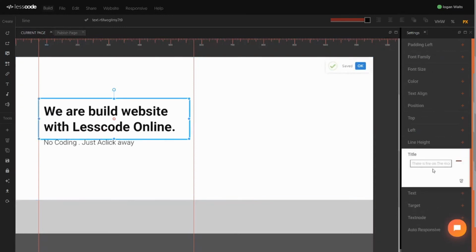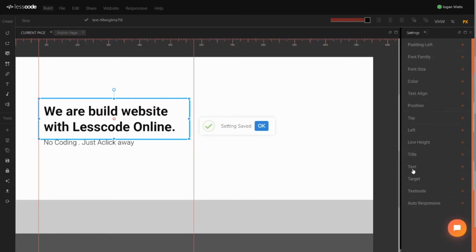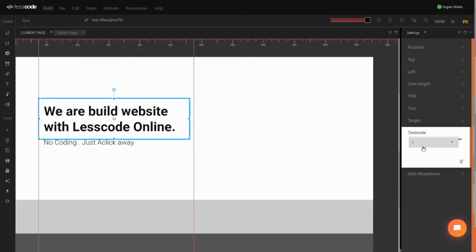You can see we have the title element here, so you can change the title, which goes into building the website. So for example, you can put in something, let's code. Okay, so for example, that's done, and I've talked about the text and the text node. So the text node is basically what kind of text this is.